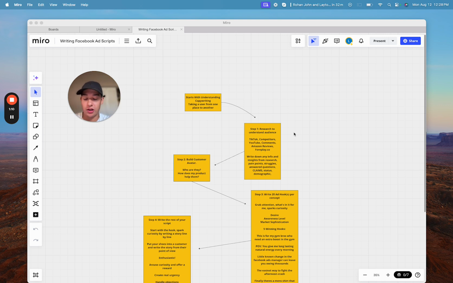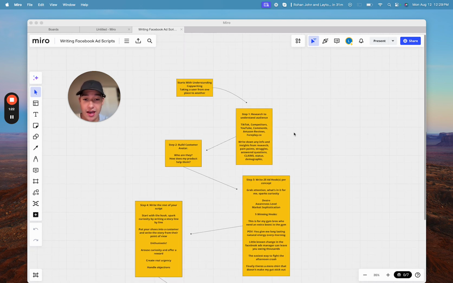If they don't know about your product, you want them to know about your product. If they have a problem, you want to present your solution. You're taking someone from point A to point B. Point A is your ad, point B is your website. Okay, so everything starts with market research.